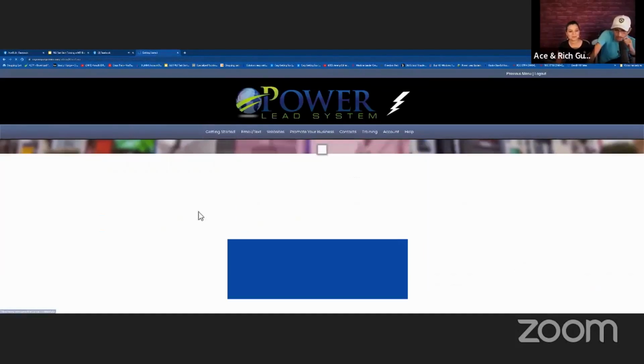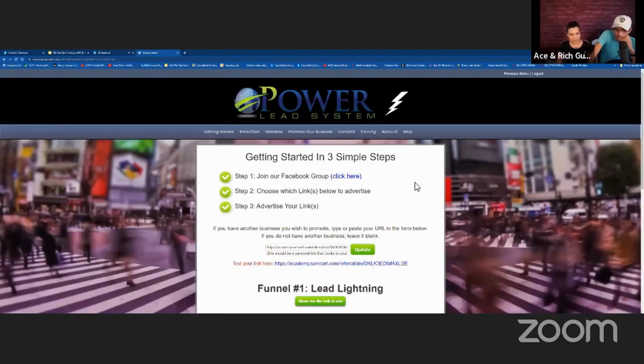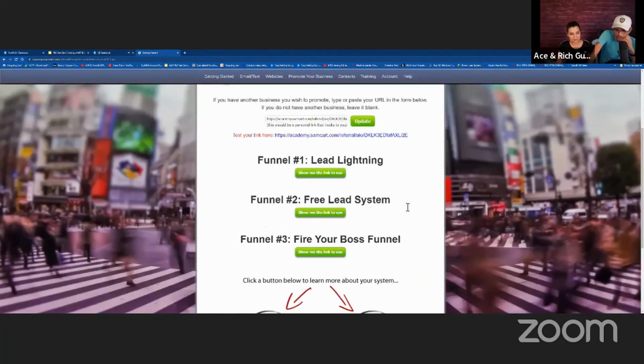Okay, cool. So after that, the next step I want you to focus on is once you have your domain name, you're going to click on the easy button right here. And then I'm going to scroll down. As you can see, there are 3 funnels here: the Lead Lightning funnel, Free Lead System funnel, and the Fire Your Boss funnel. So for this Fast Start training, we're focusing on the Fire Your Boss funnel. Funnel number 3, Fire Your Boss funnel.